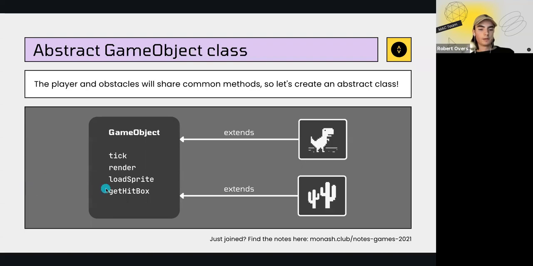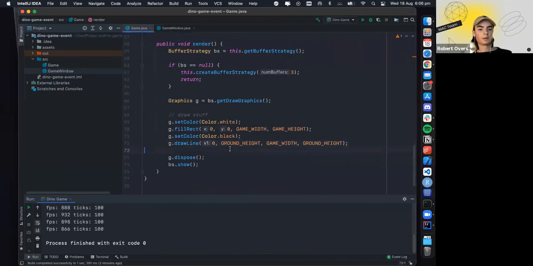And what these classes are going to have in them, they'll have a tick and a render method as well. So like with the main program where we're calling tick and render, we're going to have a tick and a render for each of these objects too. Individually, they'll have a render method, which draws it onto the screen, and a tick method, which will update their position. And then we'll also have a method for loading a sprite and getting a hitbox as well. So we can start coding this out now.